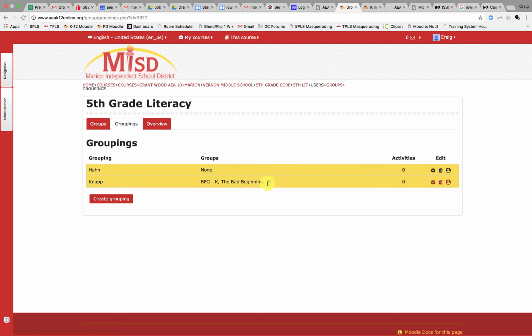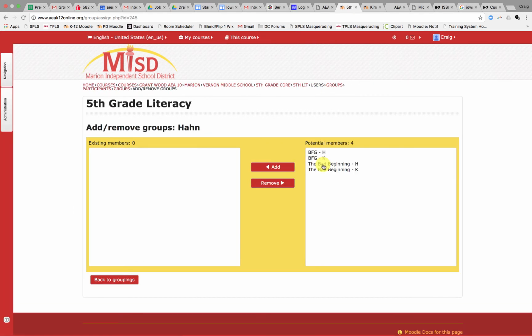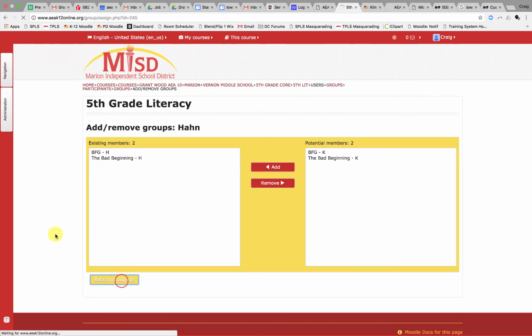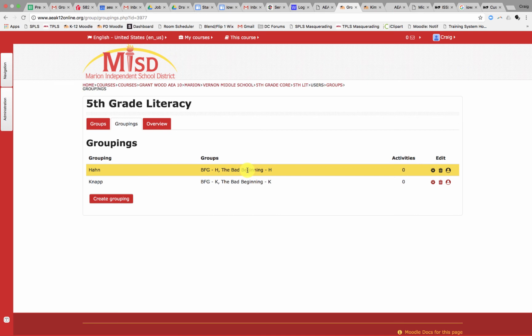If you don't put those tags on it, those letters on it, it's not a big deal. You'll just have to make sure you know which BFG group you pulled over. Since they'd have the same name, it would be somewhat difficult to get that. So here for Han, we're going to grab both of these. So now those two groups are Han's, these two groups are yours.